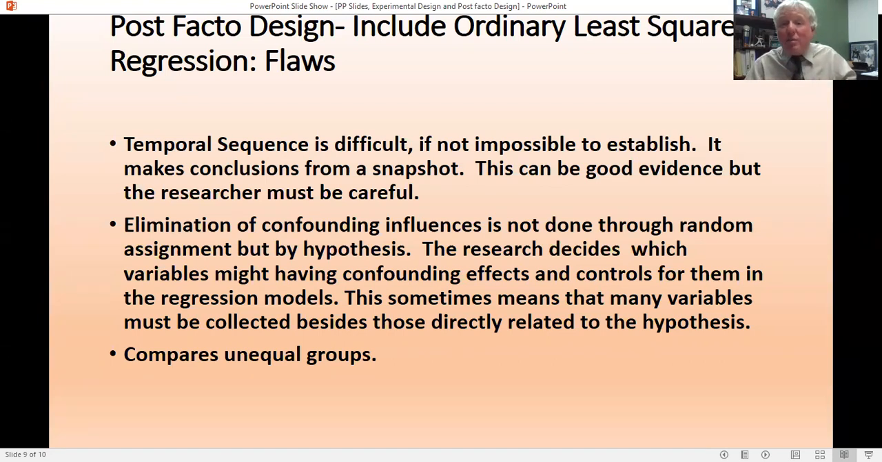In regression, we are able to do that by entering those variables, but we have to hypothesize what those variables are that may be confounding influences, put them into the regression model to control for them, and then see if the alternative hypothesis independent variable is actually having the impact that we expect. So post facto design has flaws that experimental design does not.